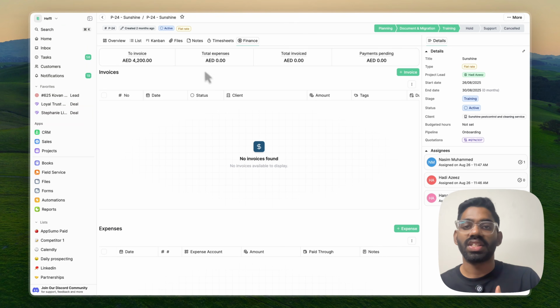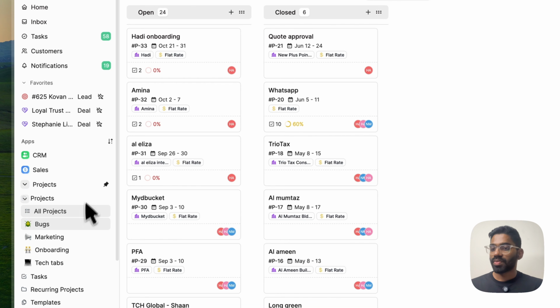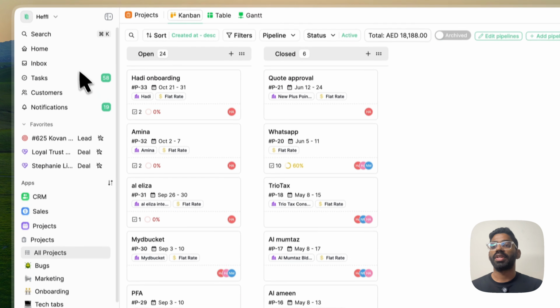So it comes lead, deal, proposal, then to a project, and then to invoicing. So it's a full circle, right? You can go till the end, till getting paid. From start to end, you can handle it from Heffl. You can add all the expenses incurred here. You can invoice it from here. And everything related to a project will appear here.